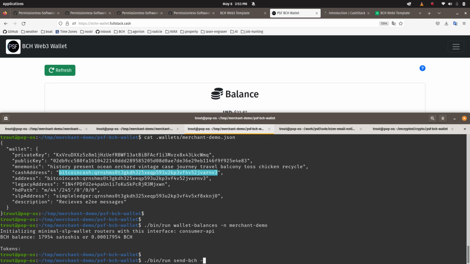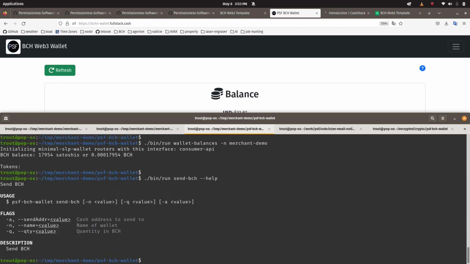So there's this send BCH command. Let's check out the help for that. I'm going to send some Bitcoin Cash back to myself. Or it doesn't matter where you send it. You can send it back to yourself. I could send it back to the web wallet. As long as it makes a transaction, then the public key will be on the blockchain, and then that is needed because that public key is used to encrypt the messages.